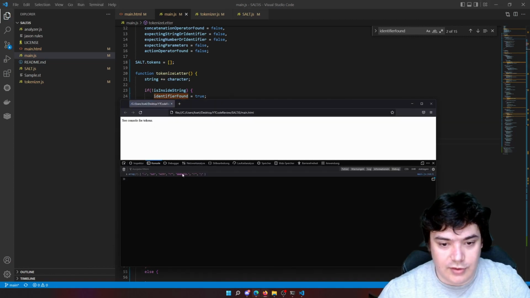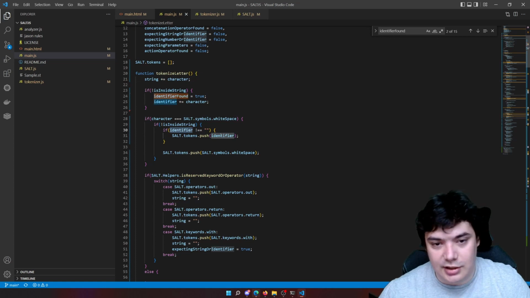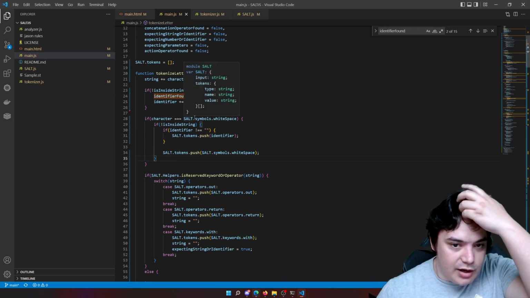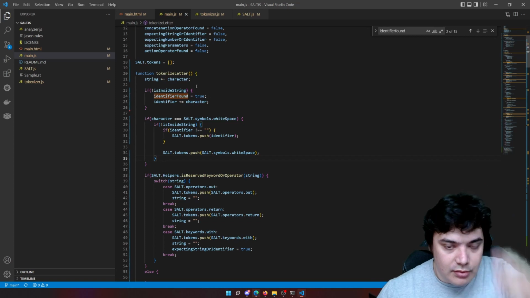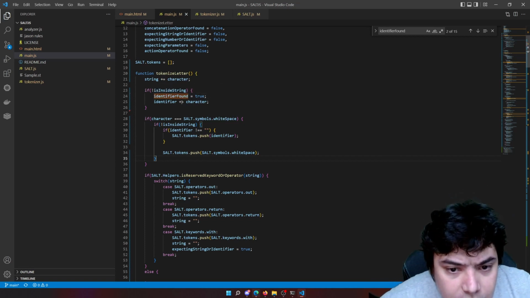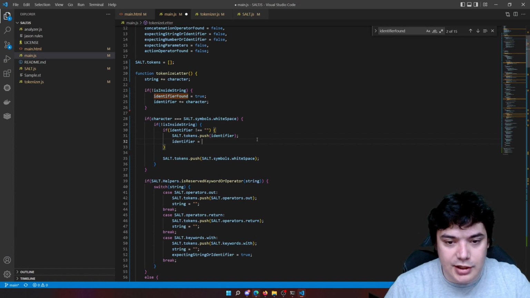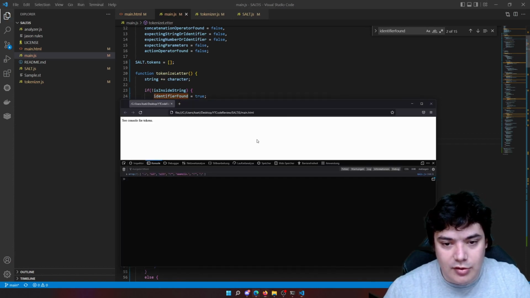First of all, let's fix that. If I check the identifier, I need to push the identifier. And so when we are white space, then we push the identifier, and it makes total sense if we push the identifier to clear it afterwards.